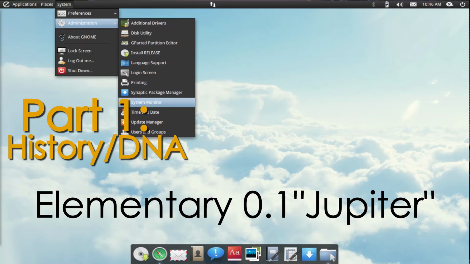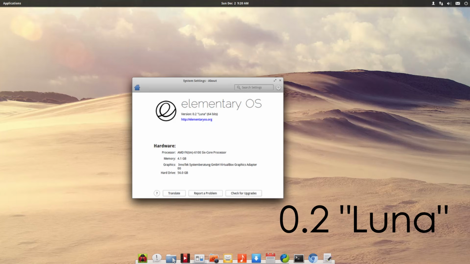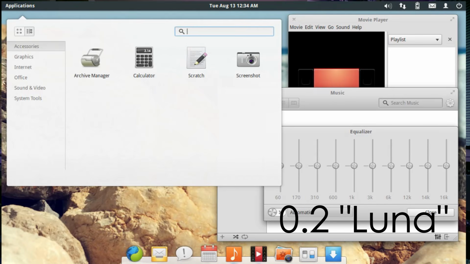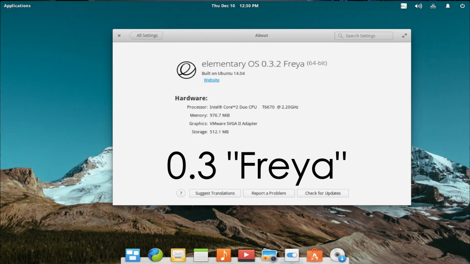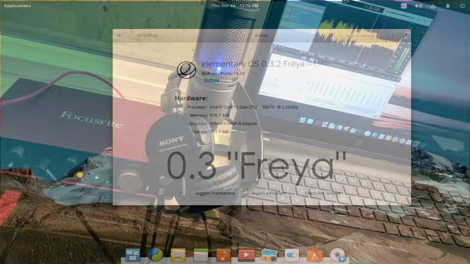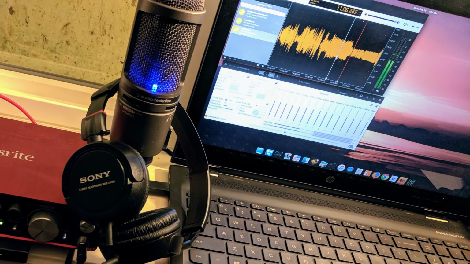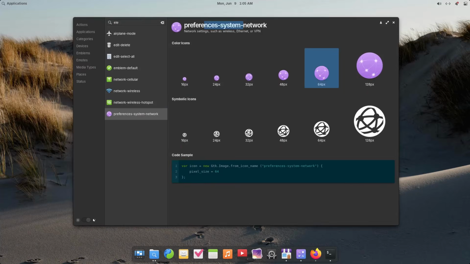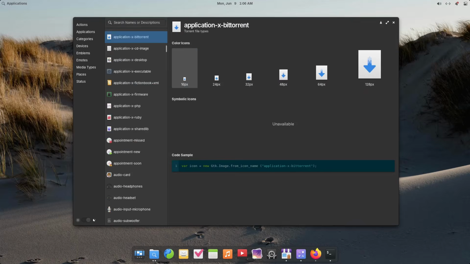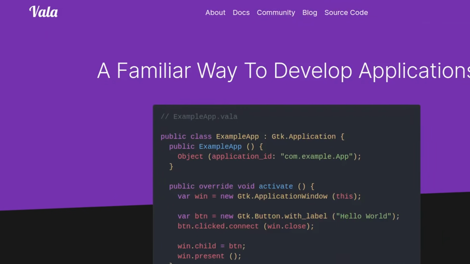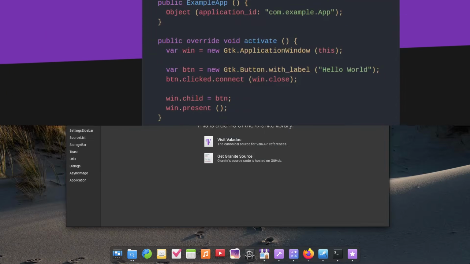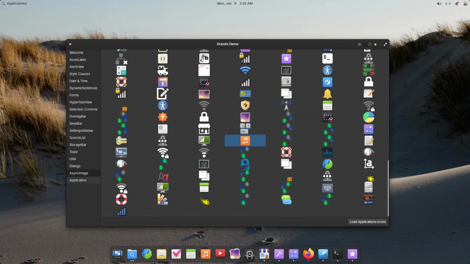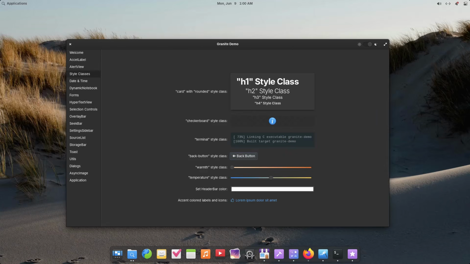Elementary may have begun as Ubuntu with some Mac OS themes, but by its third release, it was already a very unique distro. I ran it for several years on my laptops, and unlike other distros, it has its very own applications and its very own desktop called Pantheon, made with very specific human interface guidelines with the Vala programming language and Elementary's Granite library, which is a subset of the GTK toolkit.